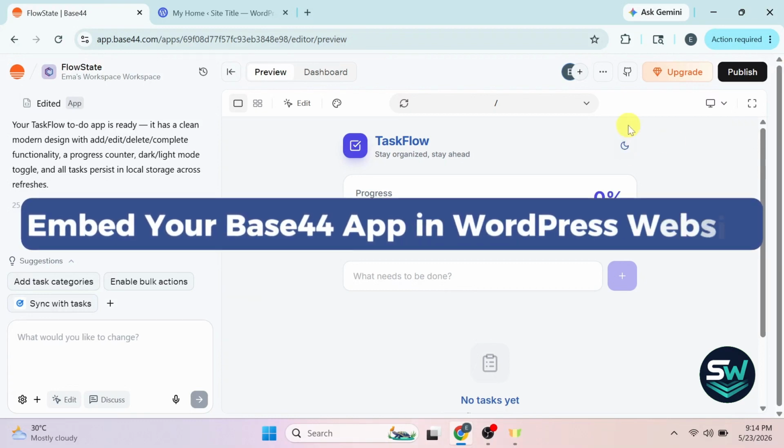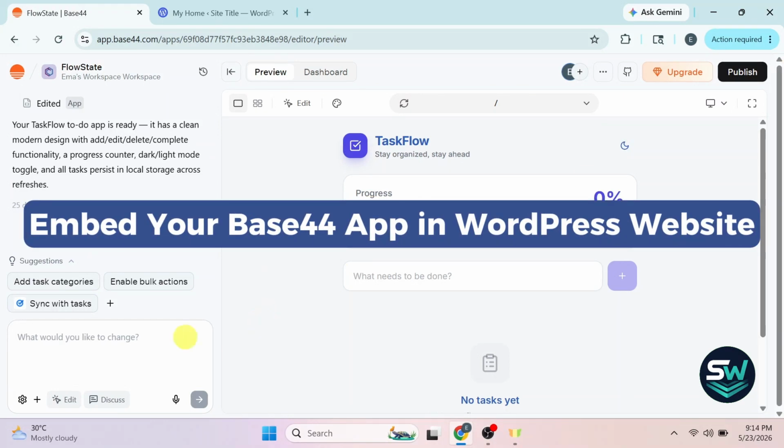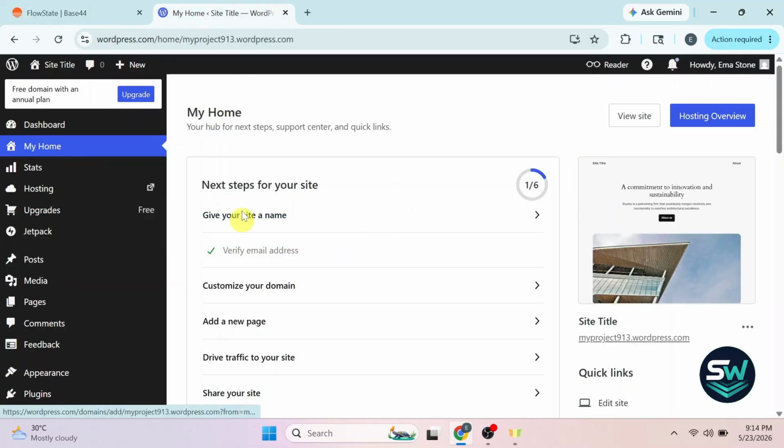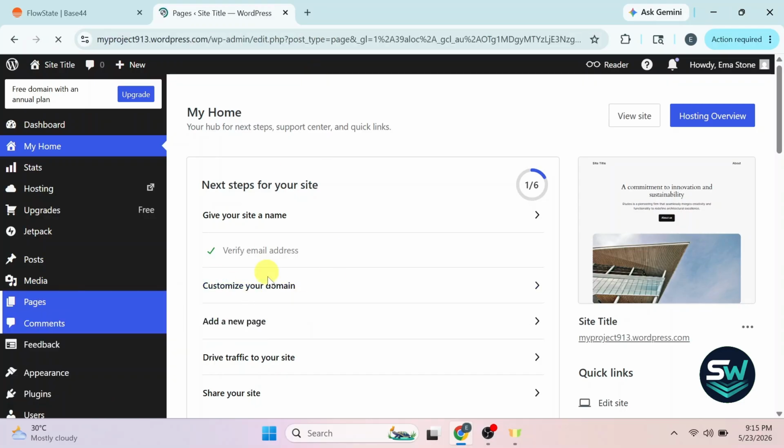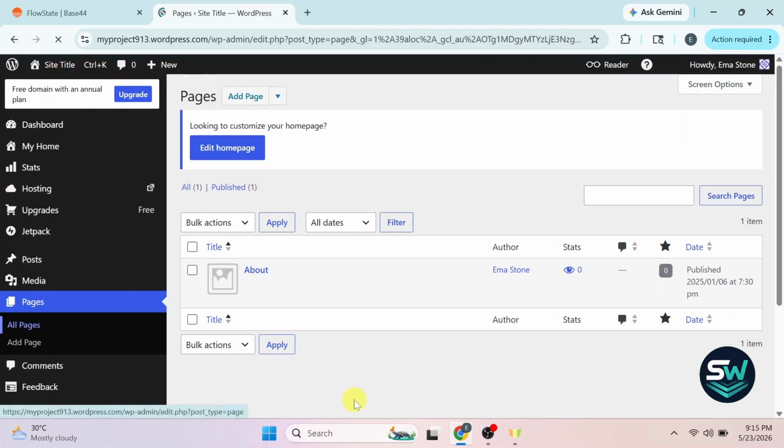In this video, I'm going to show you how you can embed your Base44 application in a WordPress website. So let's get started. First of all, you're going to head over to WordPress. And then here from the left hand side, you're going to select pages. And once you're on the pages section, you'll be able to see numerous pages that you have over here. So you can simply click on add a new page over here.